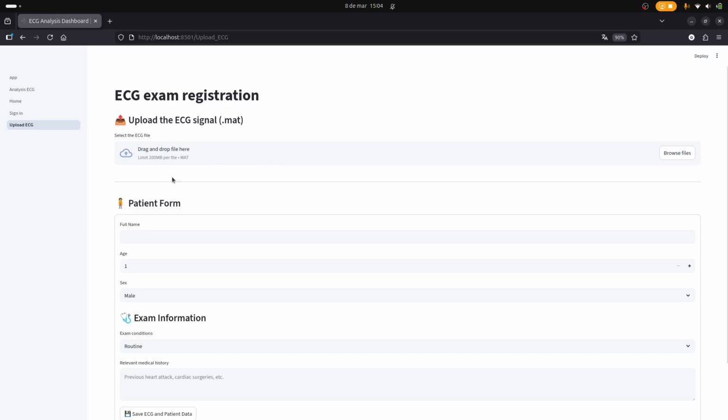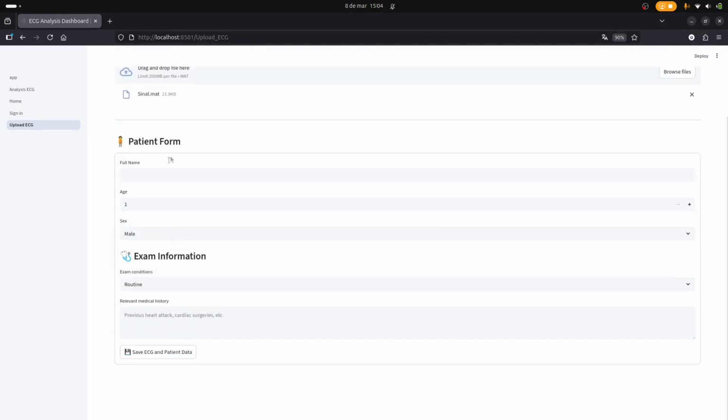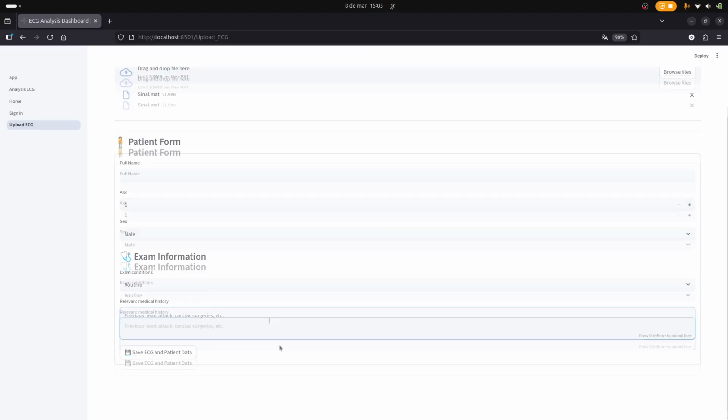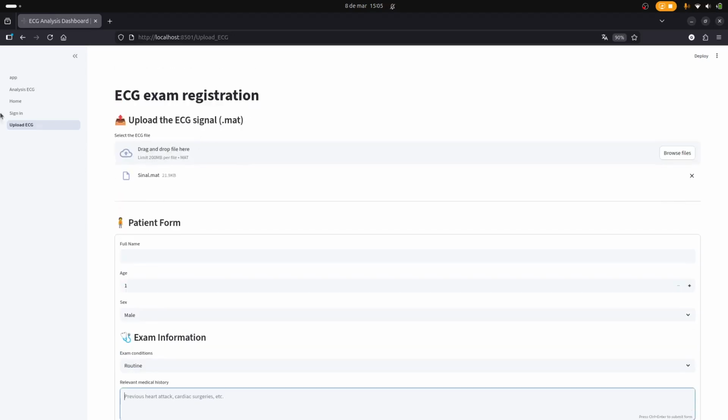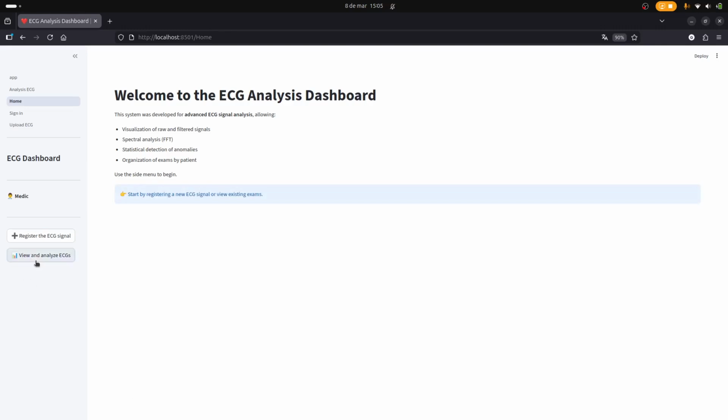After that, we have to put some information about the patient, like the full name, age, sex, and some exam information. And then you click Save ECG and patient data to save this form associated with this signal. And then you can go back to home and view and analyze the ECGs that you already registered.